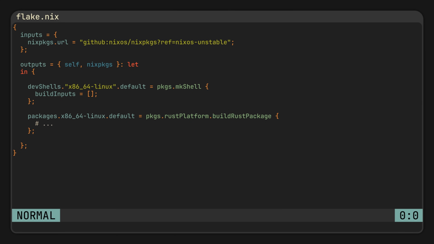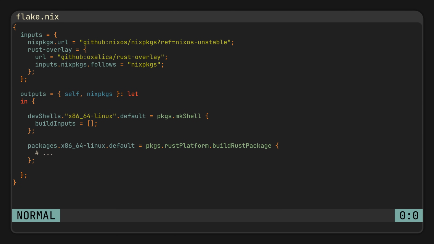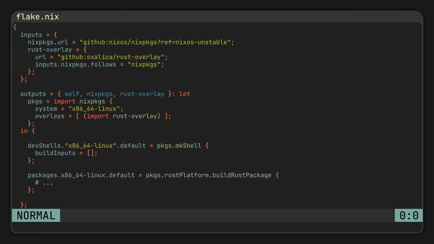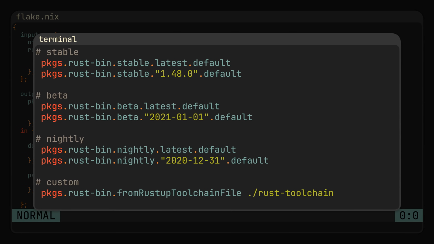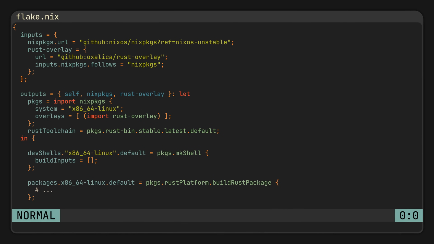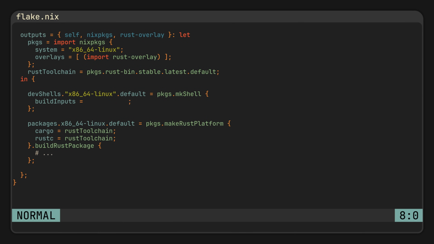And to use rust-overlay, we once again simply need to add an input, pass it to the outputs, and then true to its name, use it as an overlay when instantiating our Nixpkgs. And afterwards, we will get access to the rust-bin attribute in our packages, from where we can take any version of the Rust toolchain, including a specific version by version name, without the need for any hashes. So choose one and use it with makeRustPlatform to build a package, or put it into a shell for development.